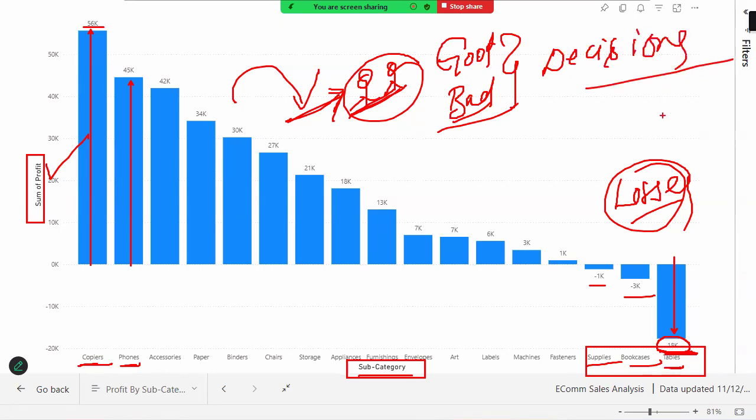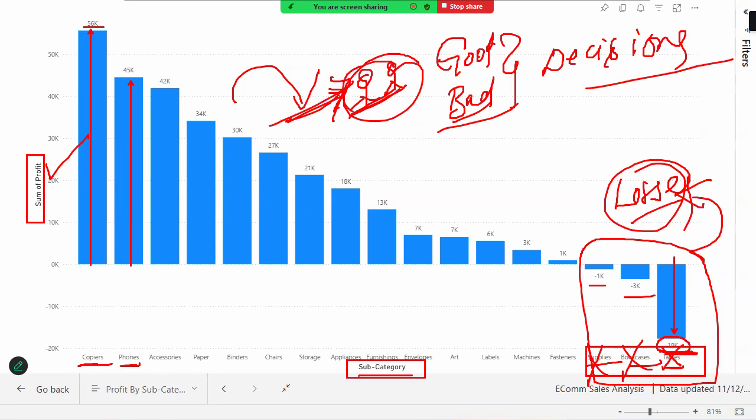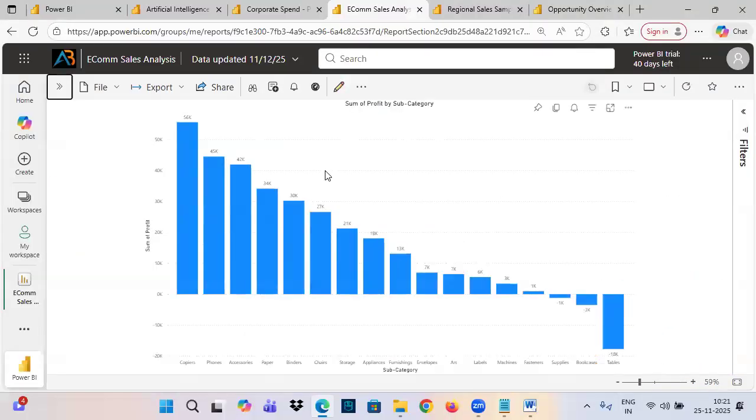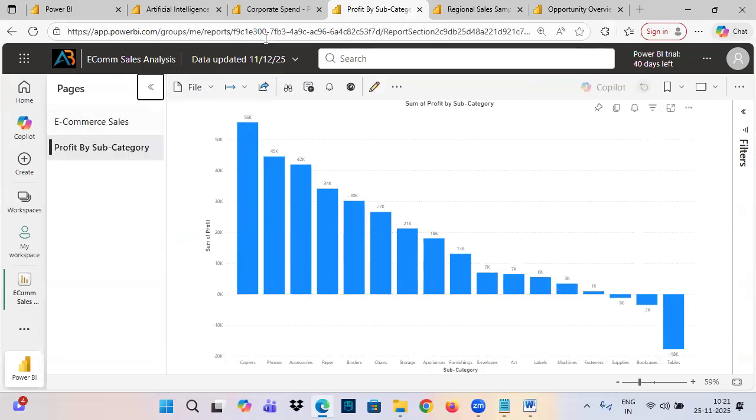One decision my client is planning to take is to stop selling suppliers, bookcases, and tables. Why are they planning to stop selling them? They are producing losses. When I share the same visual with my company people, the second decision they made is to concentrate more on the copiers business and phones business. Why? They're producing more profits. Like this, companies require this kind of reports, guys.